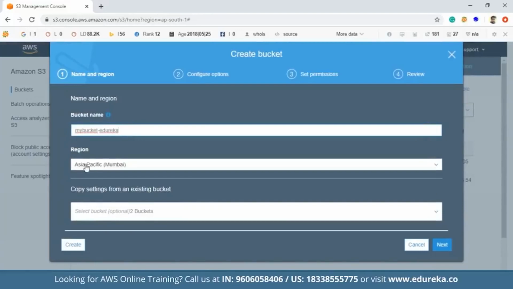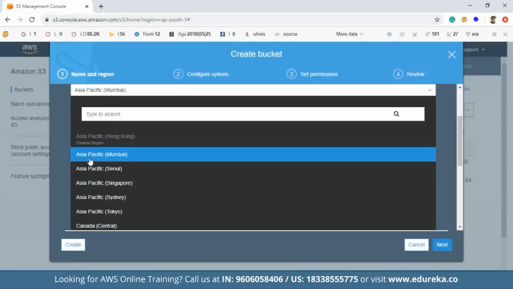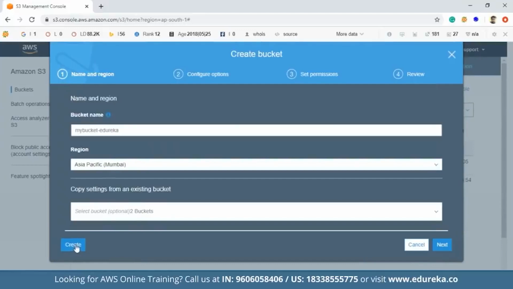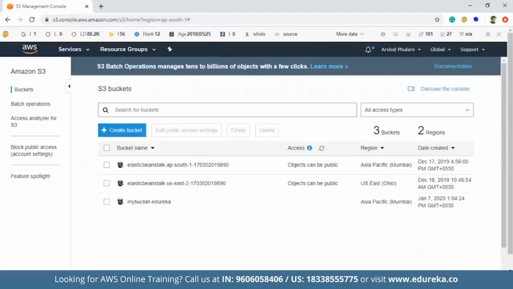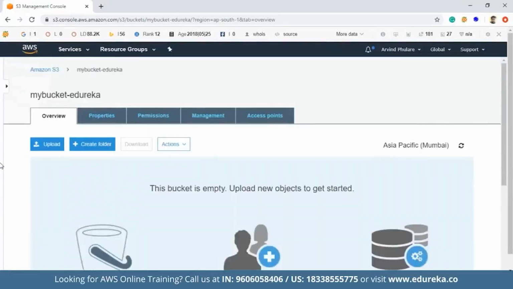Specify a region here. I'll be selecting this one, Asia Pacific, Mumbai. And here you should click on create. As you can see here, this bucket has been created, my bucket Edureka. Now click on this bucket and we have to create 4 folders here.